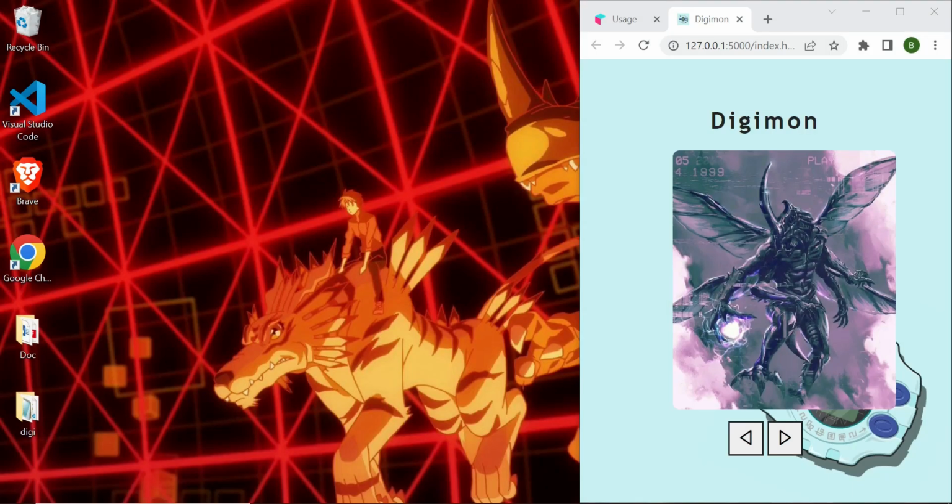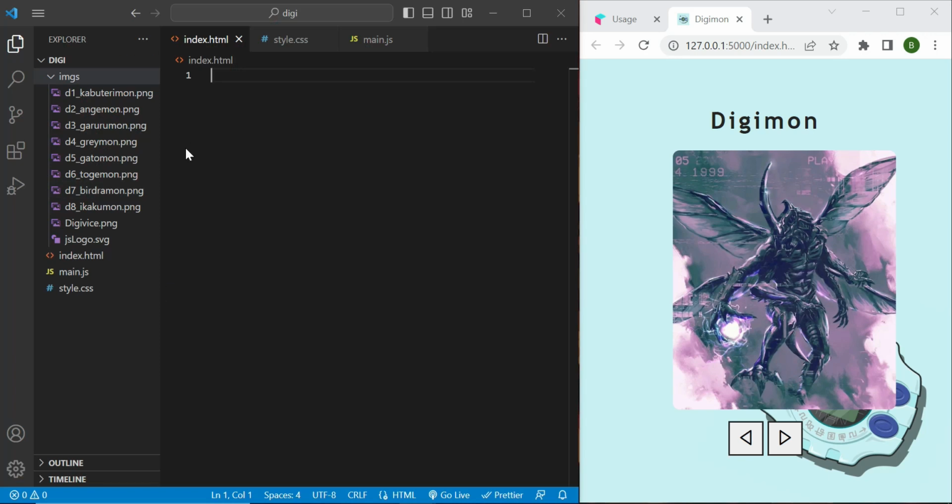Alright guys, let's jump into our VS Code. As you can see, I have all my files ready. Regarding the images, don't worry, I will leave the link in the description below so you can download those images because they are really amazing.